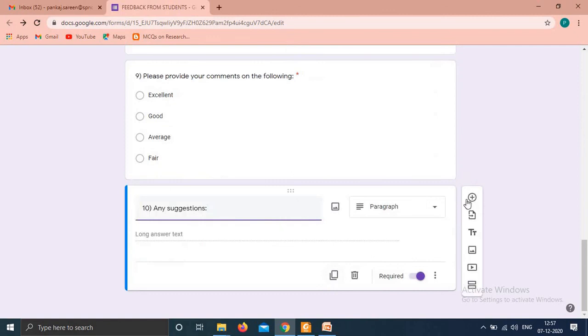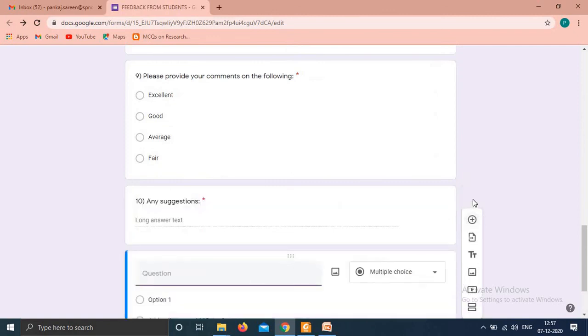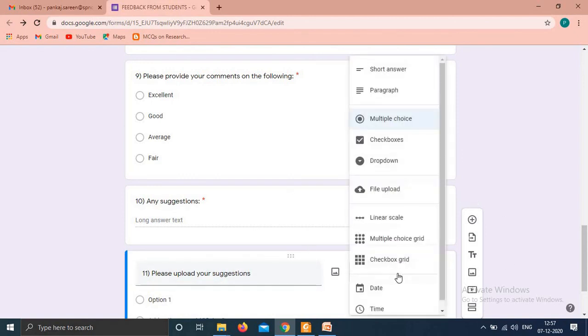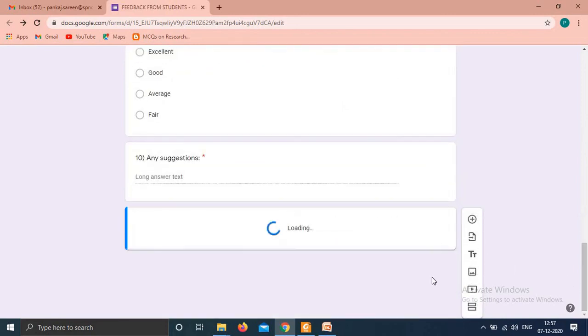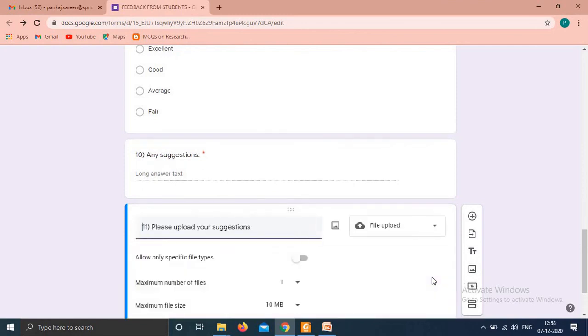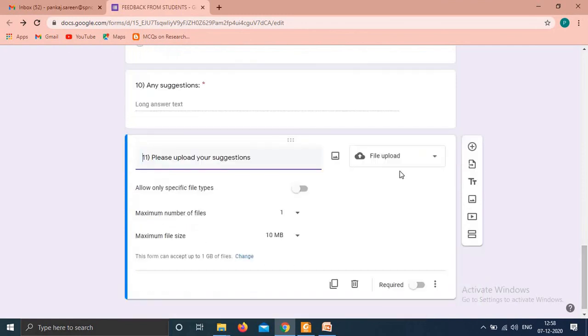Fine. If you want to add another option, for example, I want to upload, please upload your suggestion, and now the user will upload. So the option I need to change is the file upload option. Fine. So when you click on file upload, it is also giving you another option.